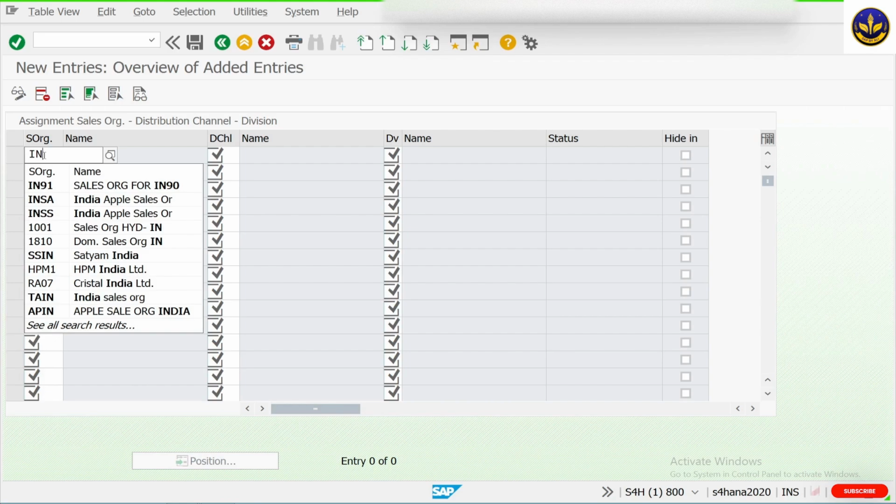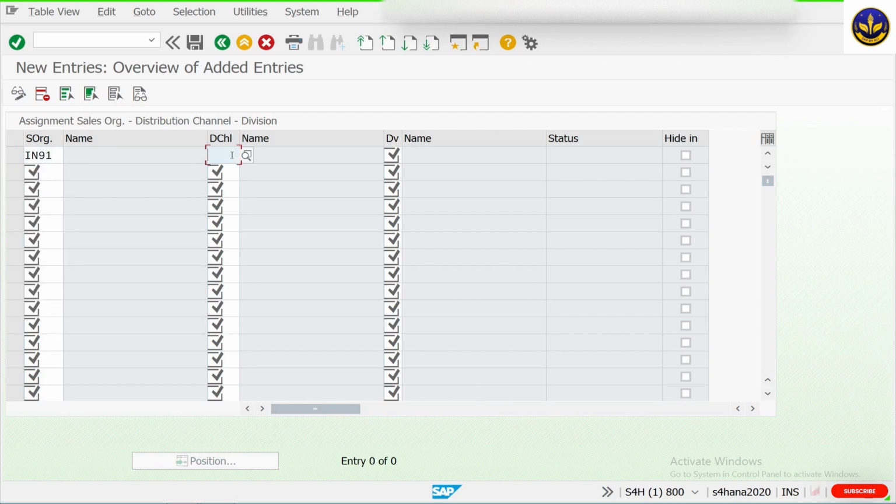It is a particular group of people who are responsible for the sales of a particular product through a particular channel. So we will be creating the combination IN91. Firstly, let us give 20 for wholesale and the laptop, so 90 is the laptop. And the next combination we will be making is 25, retail, and again we are selling the laptop through retail.